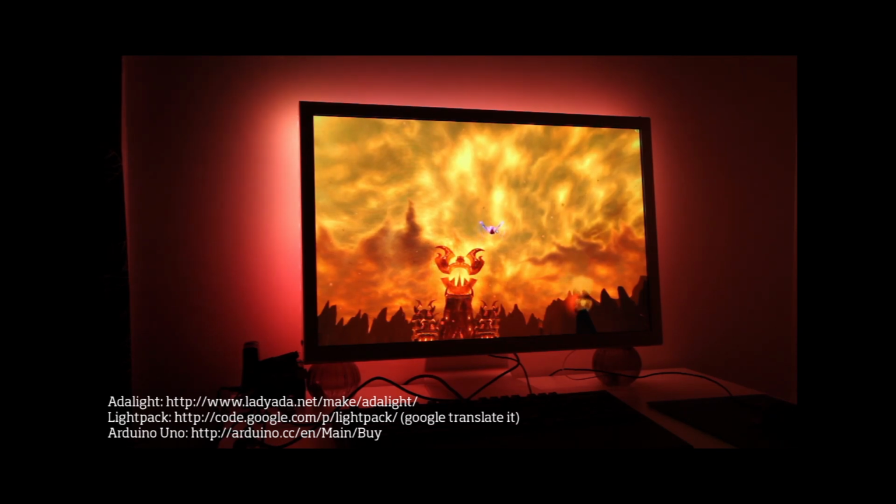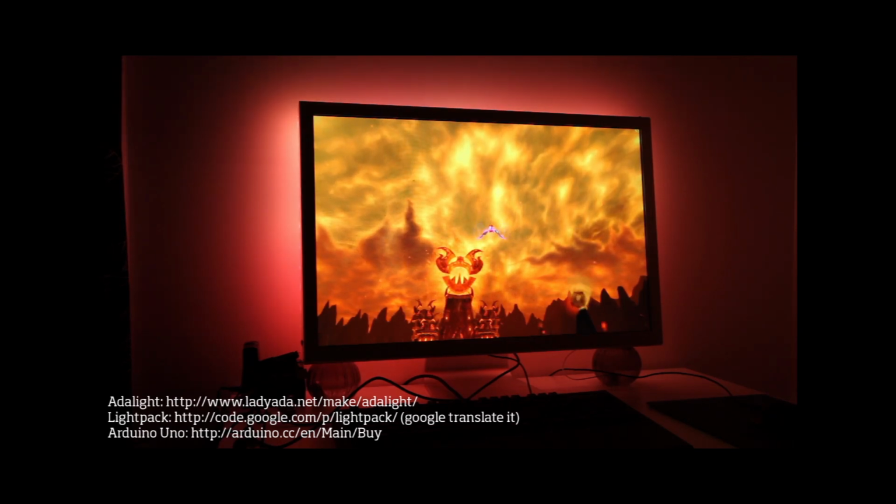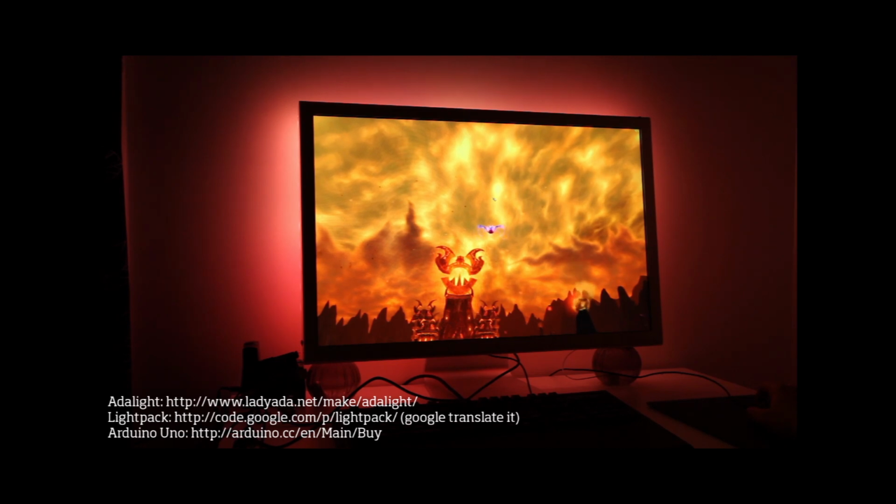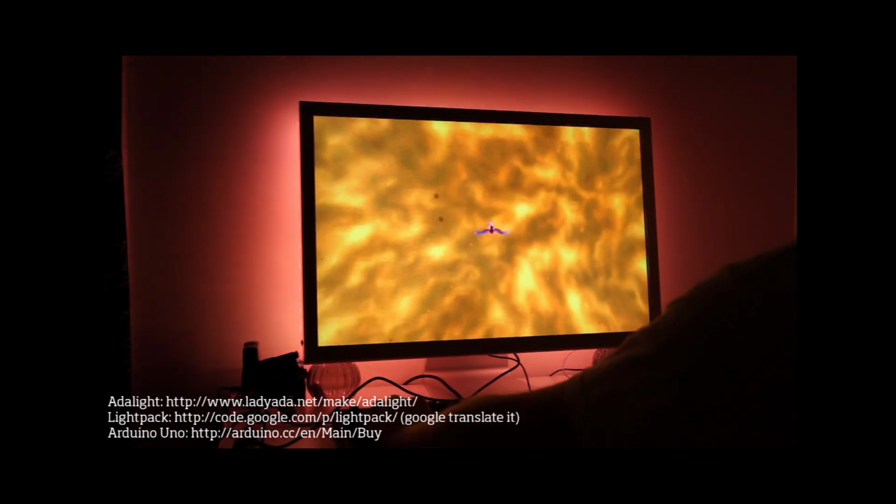Yeah, so now I've set the white balance myself, so the color rendition is a little better, as you can see.